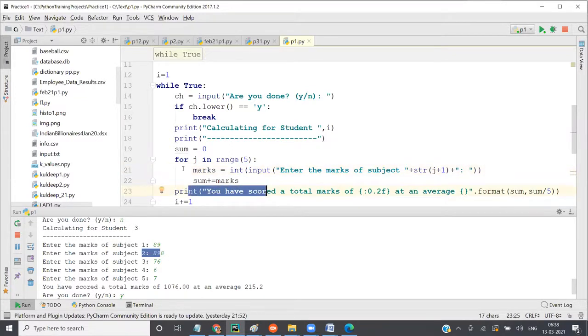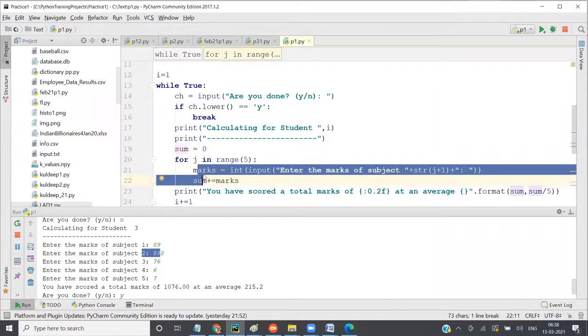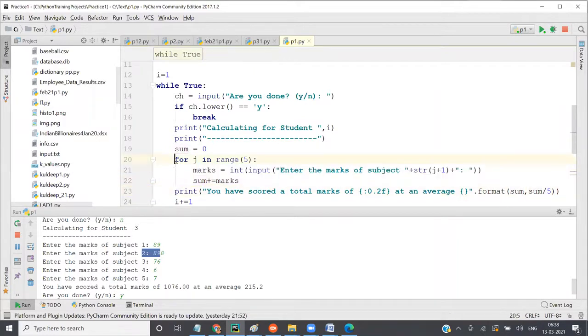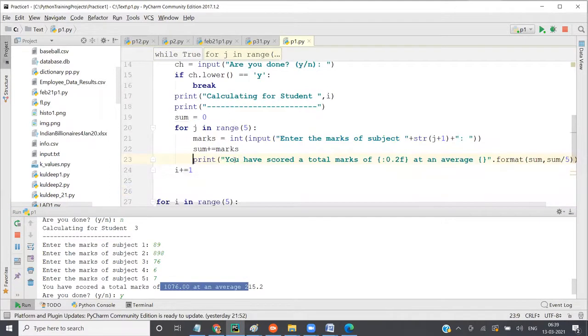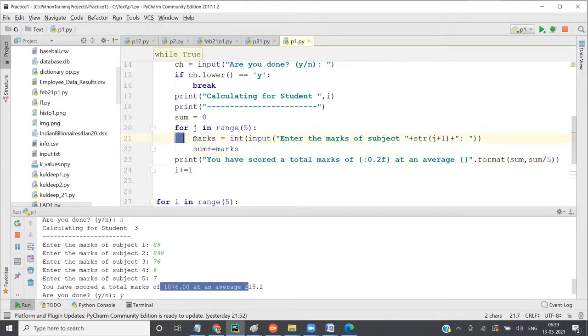No. This is outside the for loop. You see the indentation? It is at the same level. These two are inside the for loop, but this is outside at the same level. So that's why print is appearing only once. Now it will be inside the for loop. So always look at indentation. Even one space is enough.